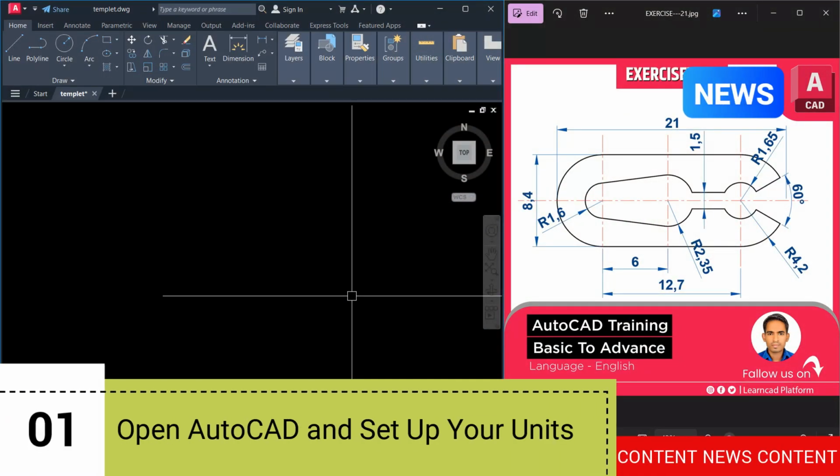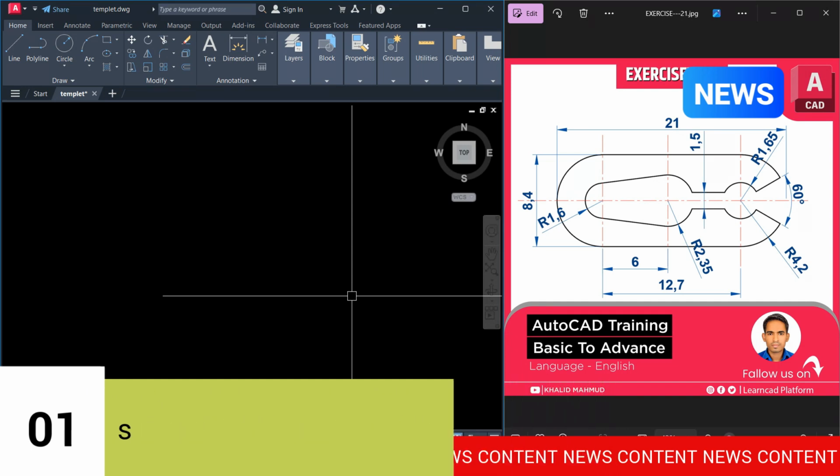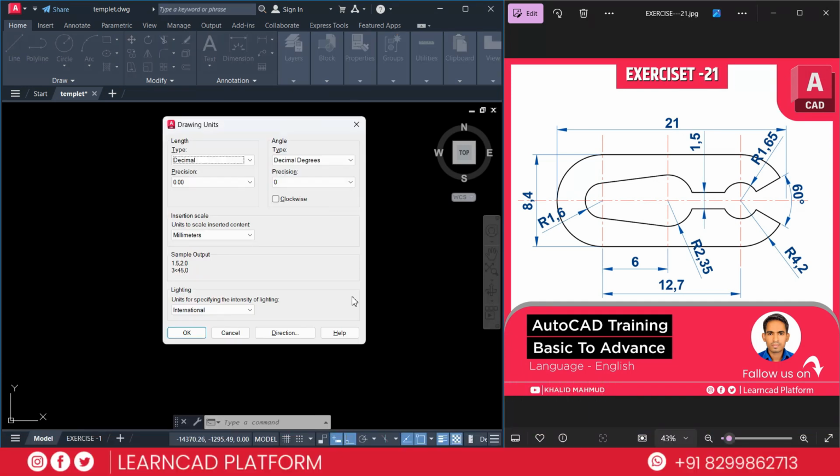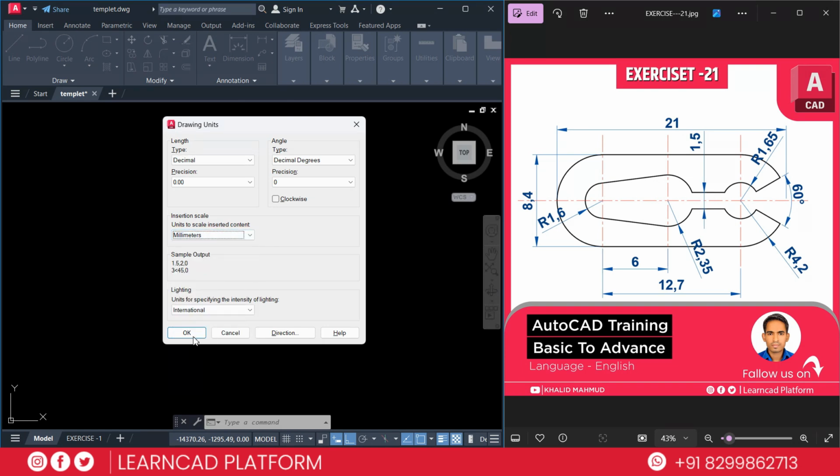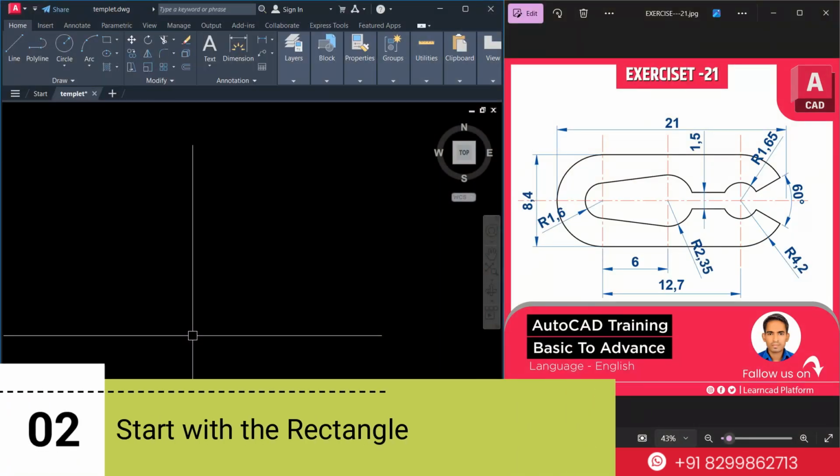Open your AutoCAD and set up your limits. Type UN, enter, set the unit to decimal, precision will be 0.00, and insertion scale will be millimeter. Now press OK. Step 2.